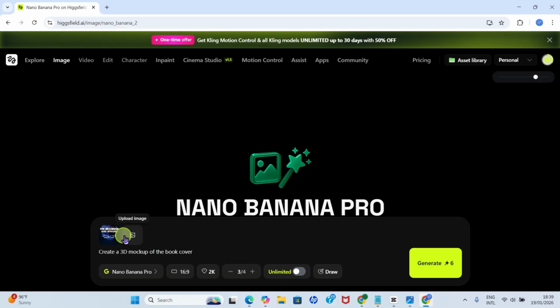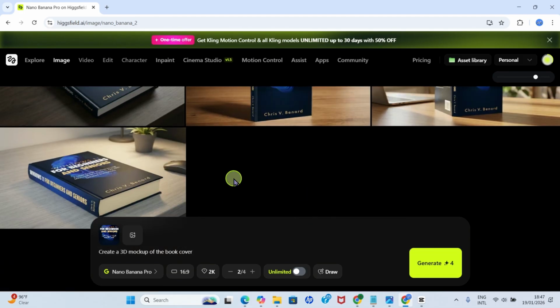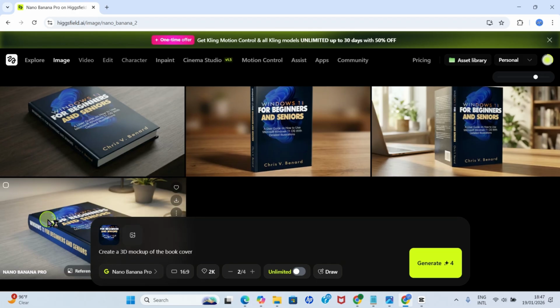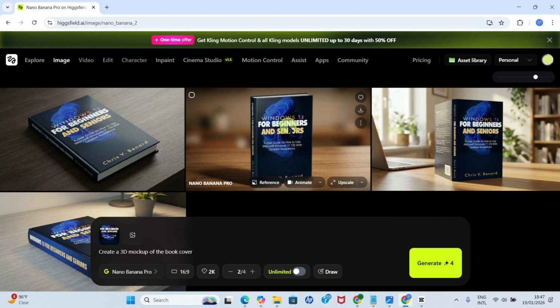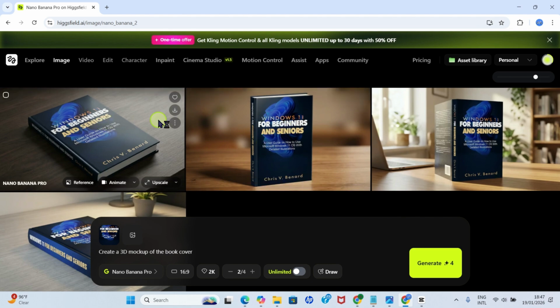Then how many versions do you want it to create in terms of the 3D mockup? Here 3/4 is selected, but I want to reduce to 2/4, meaning that I want only 2. So the next step is to click on generate. This has generated some for me. It generated this and this, but I prompted it to generate this one and this one as well.